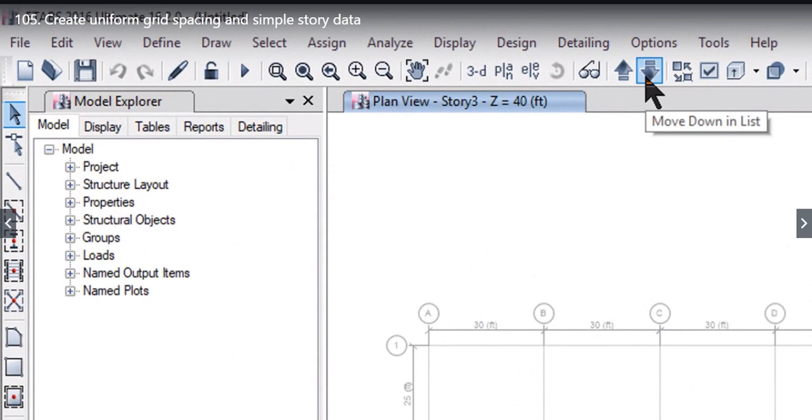Left click again on the move down in list option. The name is now changed to story 2 and the level is now changed to 25 feet. Again the move down in list option is selected. Story 1 and the height is now changed to 10 feet. Again left click on the move down in list option. Now we have reached the foundation level or base level.